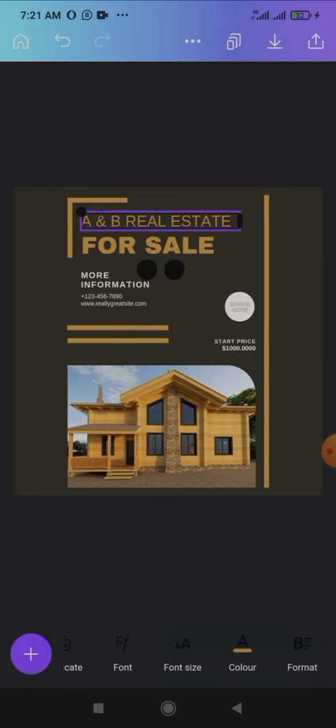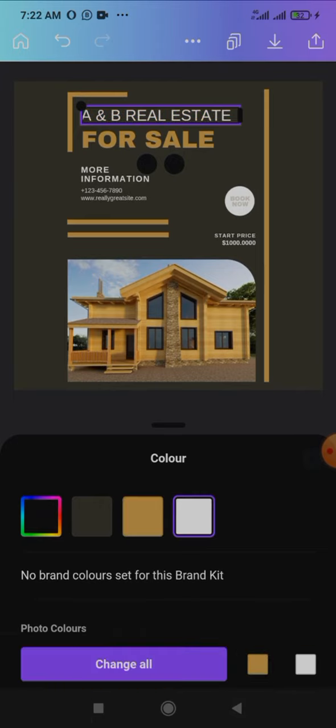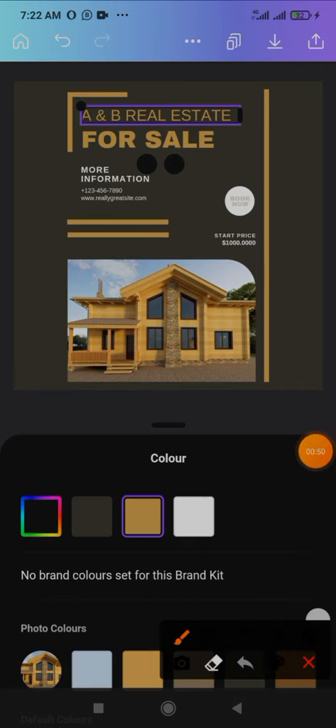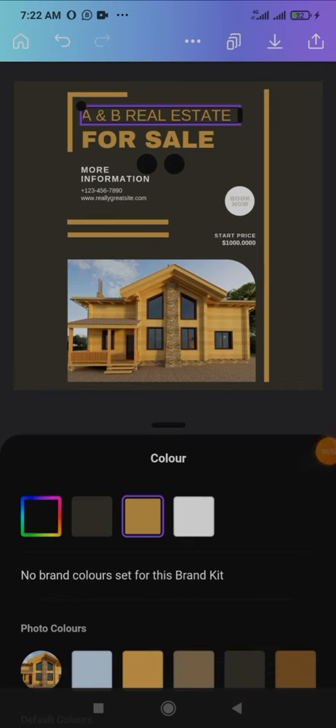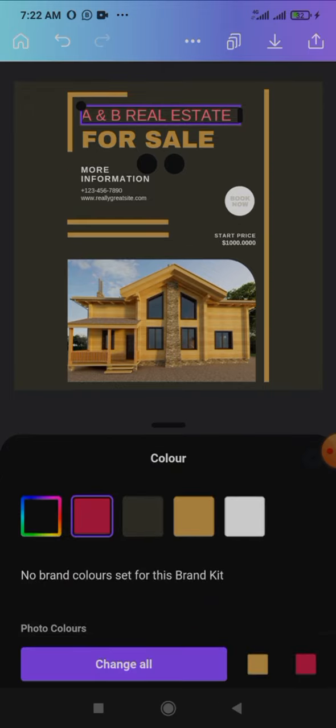Then you can also change the font color. You can change to white, you can change to this other color, you can change to yellow, and once you click here, you have the opportunity to change to so many other colors. So once I click, these are the colors you can change to. You can change to red, dark red, white. There are so many things you can do. So let's leave it as it was before.